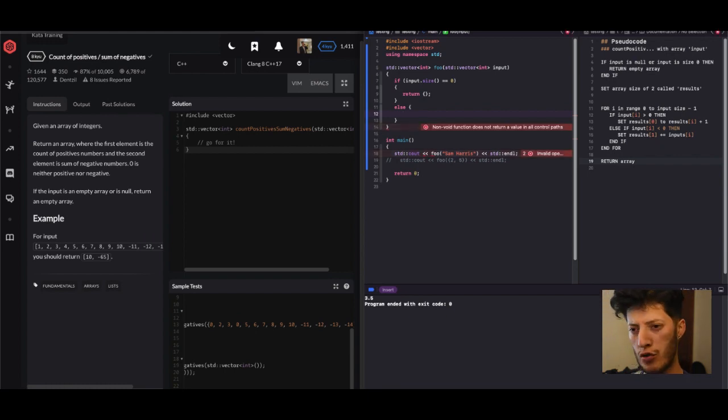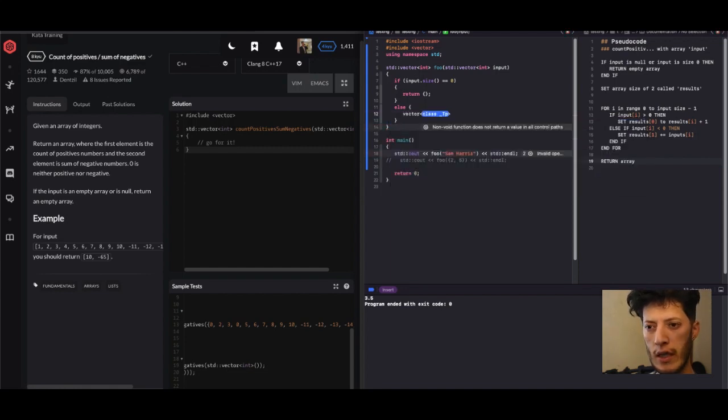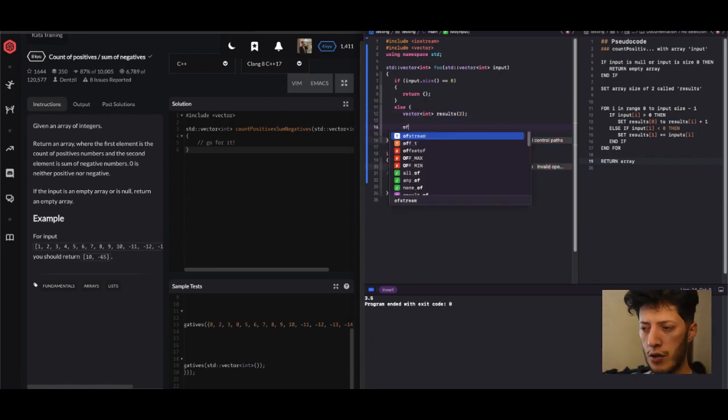Okay, now we can do some counting. So we're going to set an array, in this case an array of size 2. So that would be just vector int, and I'll name it results. And then this is where I create the size in parentheses, as opposed to arrays where you have square brackets. Okay. And then you do a little for loop.